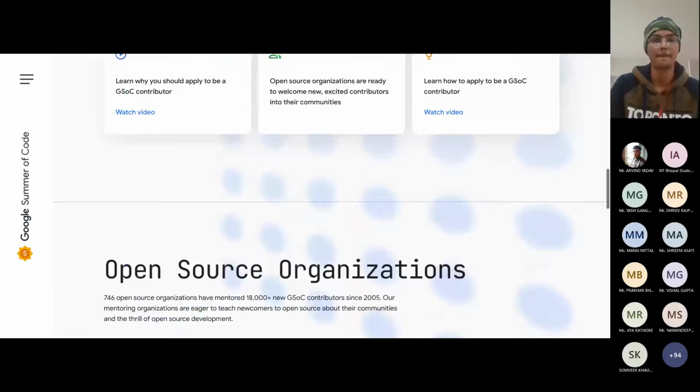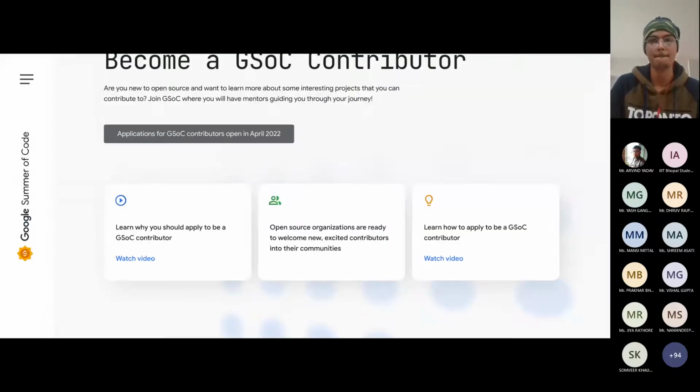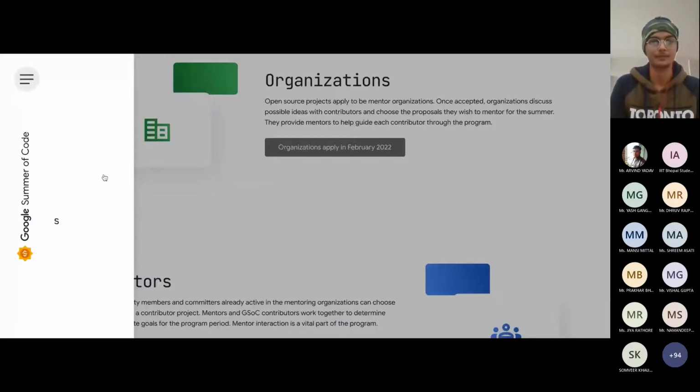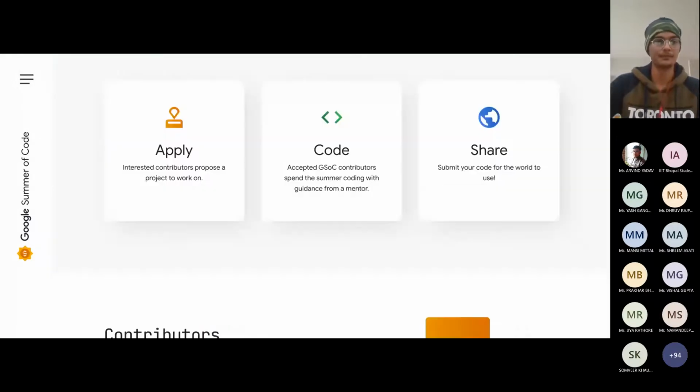Exactly. So all of the information that I will be saying is already on the GSoC website, so you can easily check that out anytime. Perhaps my most favorite part is how it works, because it gives us a complete roadmap of how GSoC entirely works. So the very first part is the application part.